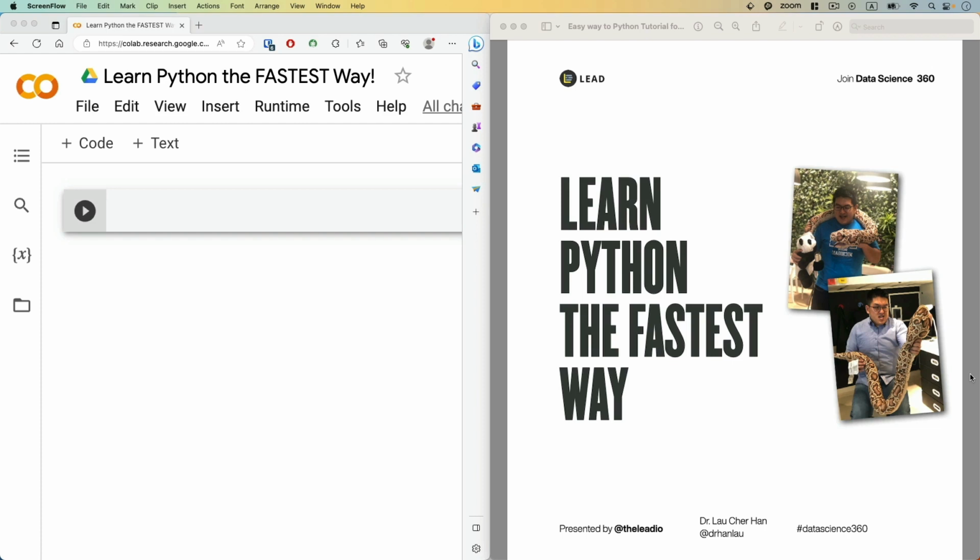In this tutorial, I'm going to show you the fastest way to pick up Python and use it to solve some real-world problems. Let's go. First things first, let's open your editor. I'm using Google Colab here. It's a cloud-based editor and you can get the link from the description section. Or you may also use Visual Studio Code or any other editor that you have installed on your computer.